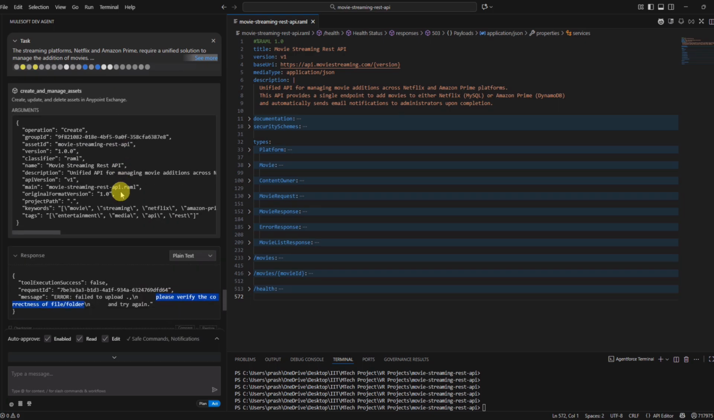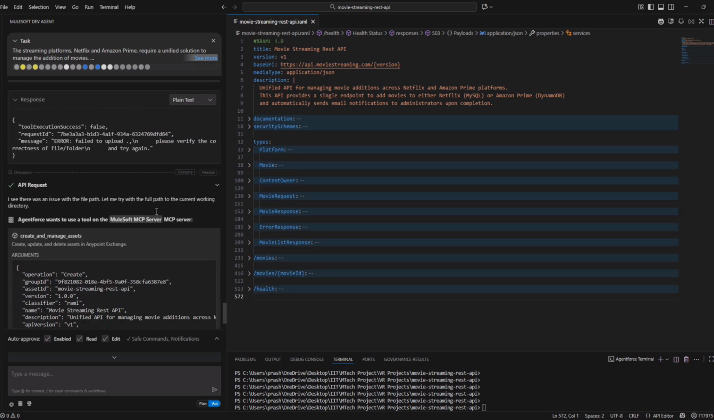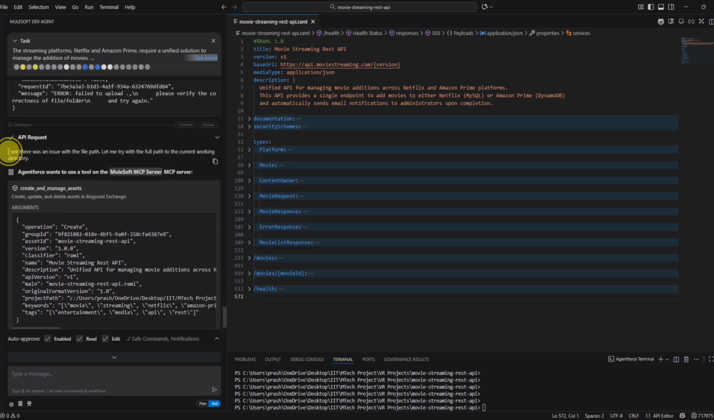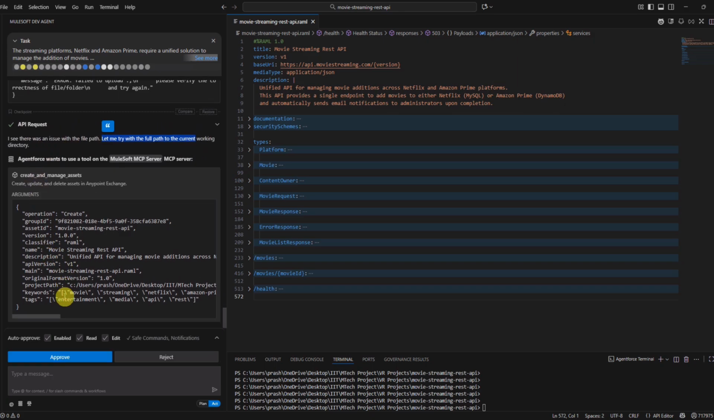So the project path is incorrect. It has not correctly identified it, and it says: I see there is an issue with the file path, let me try with the full path of the current working directory. Now it has added the correct project path, the full path of my RAML file, and it's trying again with the same request.